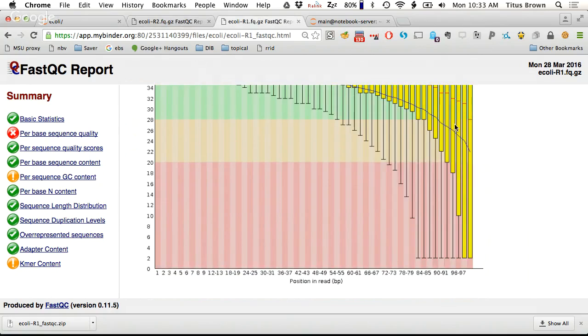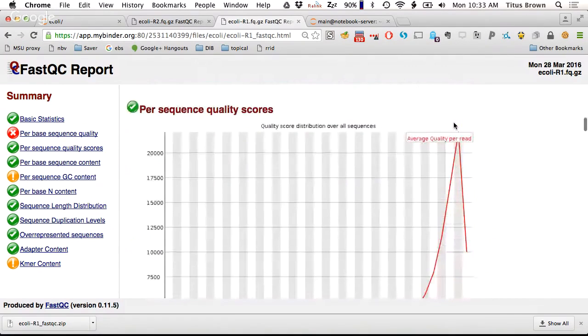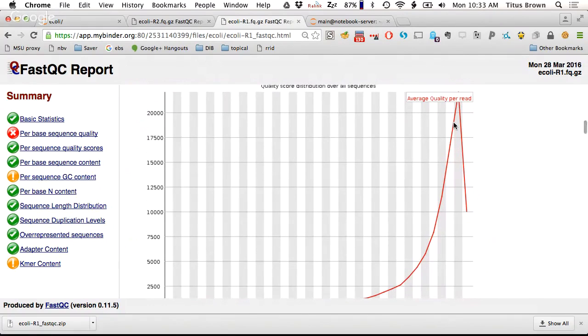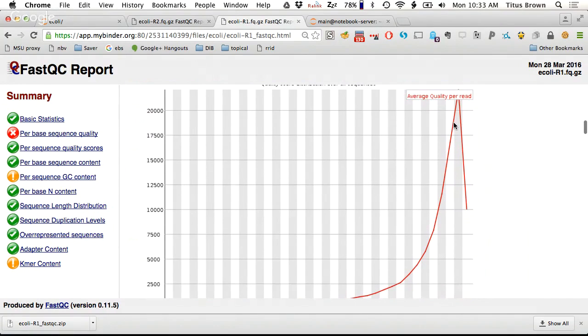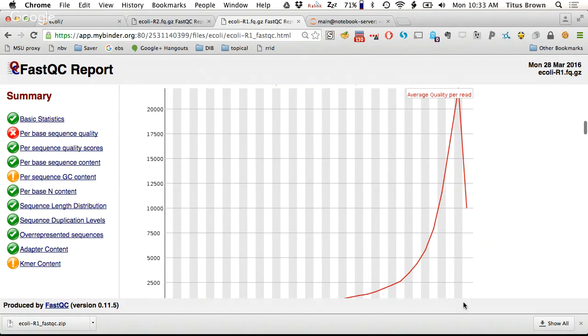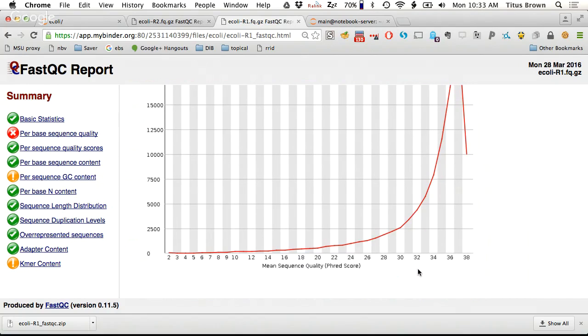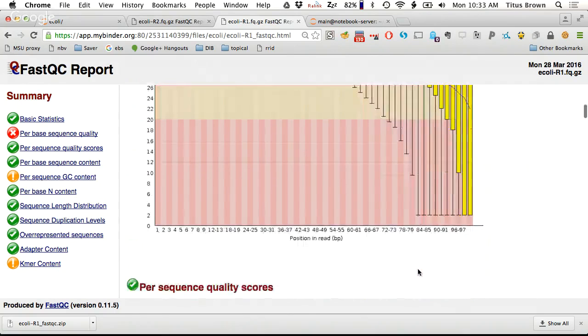Okay, so going back to the R1 data set, you can see the per sequence quality scores. Again, this is the quality score distribution. Here you can see that most of your sequences are Q38, 20,000 of your sequences are above Q38, and then you can see how it falls off. So this is just another way of representing basically the same data.